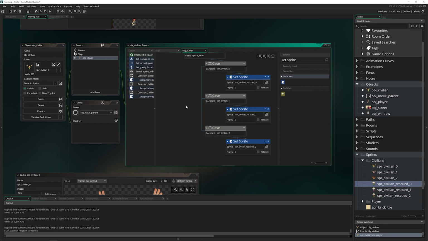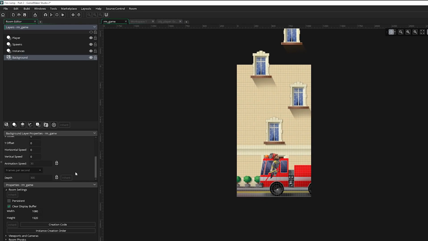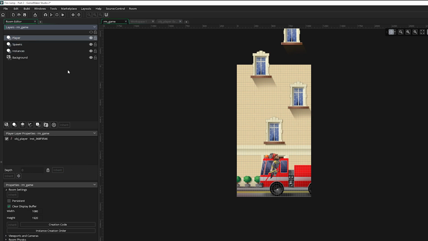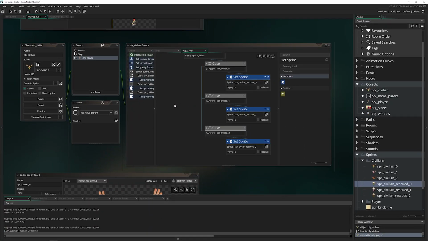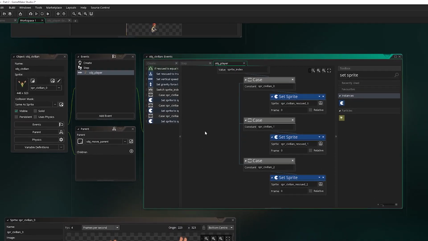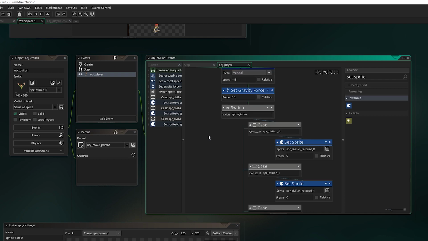So every layer has a depth built in, and for each layer you can check the depth of that layer. So the background has a depth of 300, and it goes up by 100 for each layer. So you can see the depth of all of these. A lesser depth is closer to the screen, so when it's being looked at, that's the thing you see first. So what we can do is actually change the depth of the civilian that we've just rescued. And we're going to want to do this with all of them.